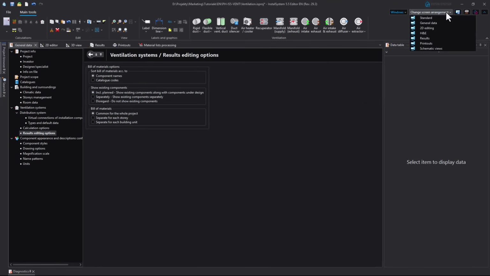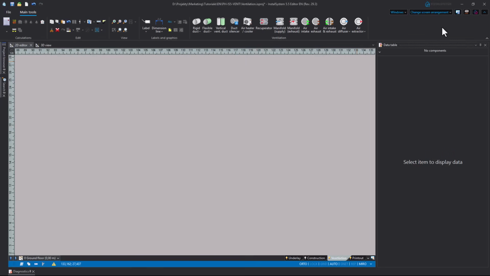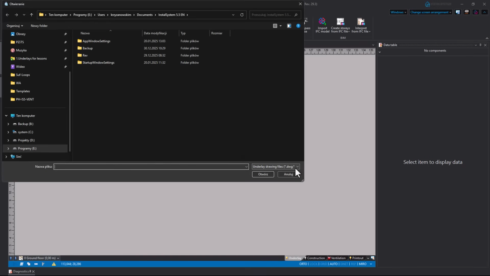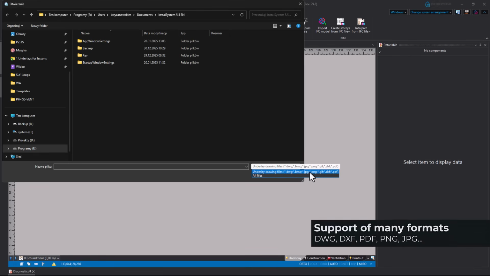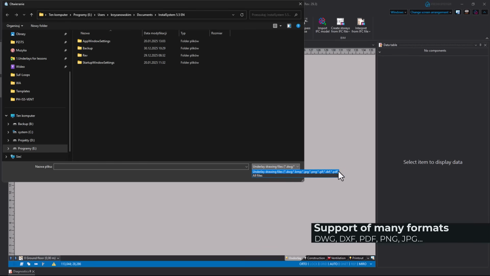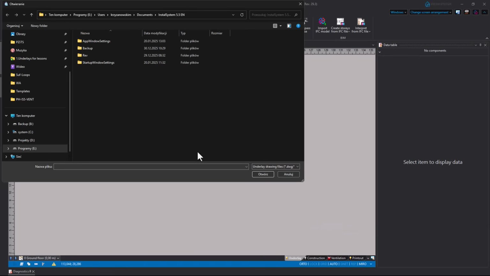To load the drawing with the underlay, change the screen arrangement. Switch to the Underlay editing scope and use the Import Underlay icon on the ribbon. You can use 2D drawings in DWG, DXF, PDF, PNG, and JPG formats as the underlays. Alternatively, you can use 3D architectural building models in IFC BIM format.